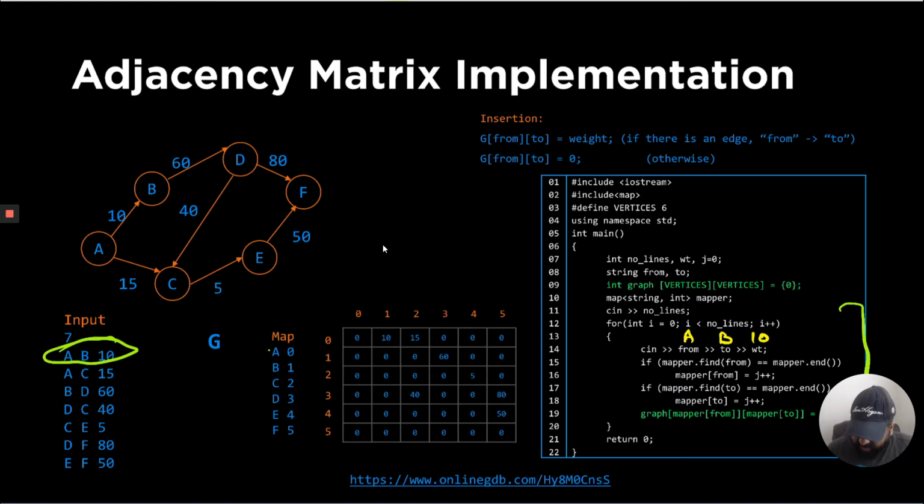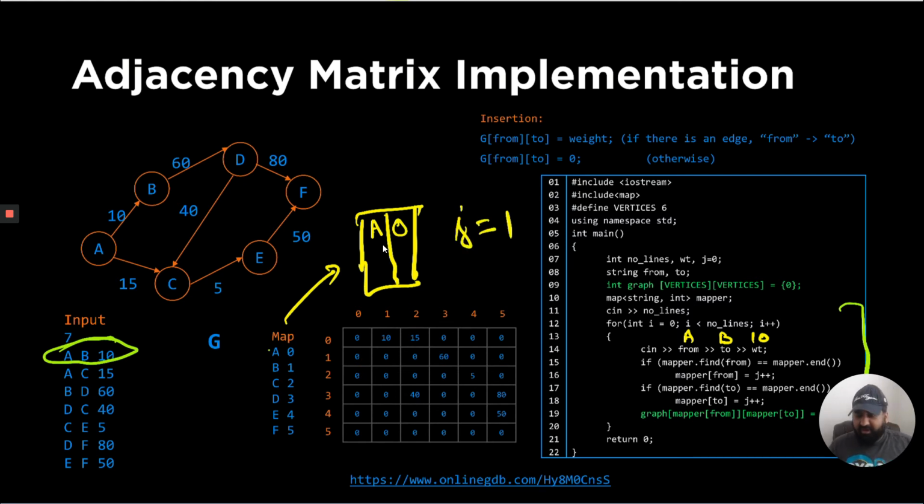Next, we check mapper.find A is equal to mapper.end. So since there's nothing in the map, like initially we'll have an empty map, this is going to return true. So we'll add a new thing to our map, a new vertex to the map, which is called A, and we are going to assign the value of 0, and J is now incremented to 1. Earlier it was 0, now it's incremented to 1.